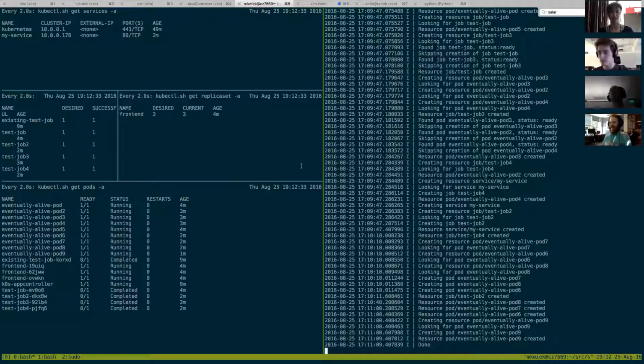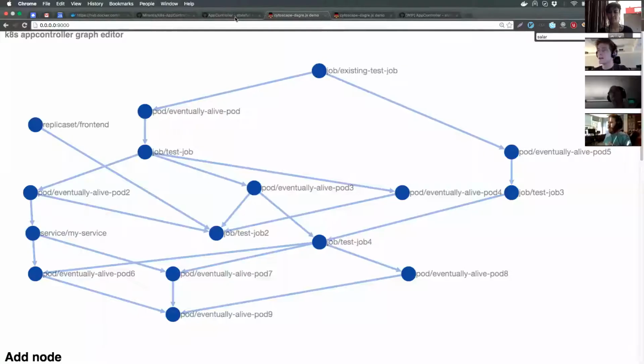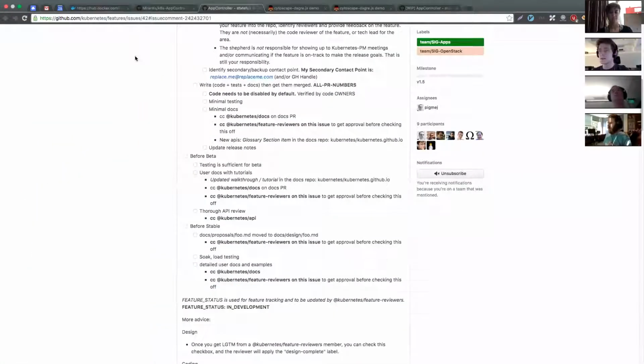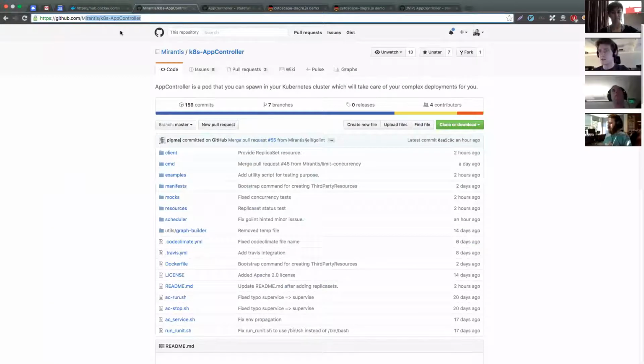And the answer is we can put that in the notes. I believe it's in one of the Mirantis repos, yes? Yes. For now, it lives right here, Mirantis K8s Kubernetes AppController. So I can send it to you via Slack or? Sure. Yeah. Yep, that would be great.